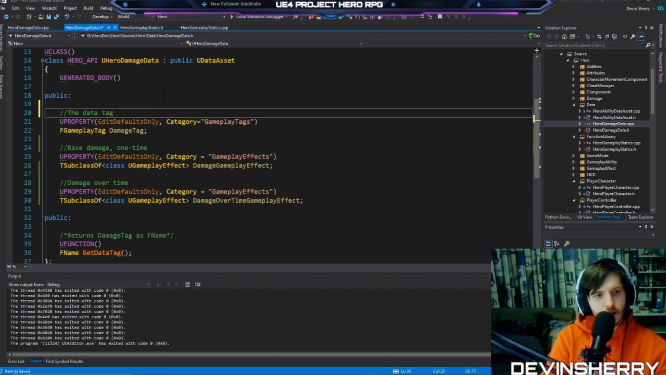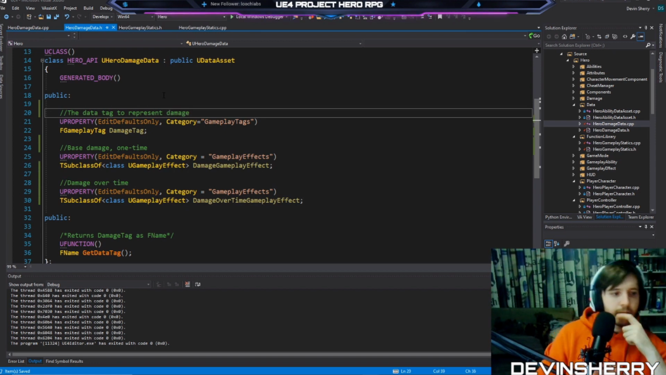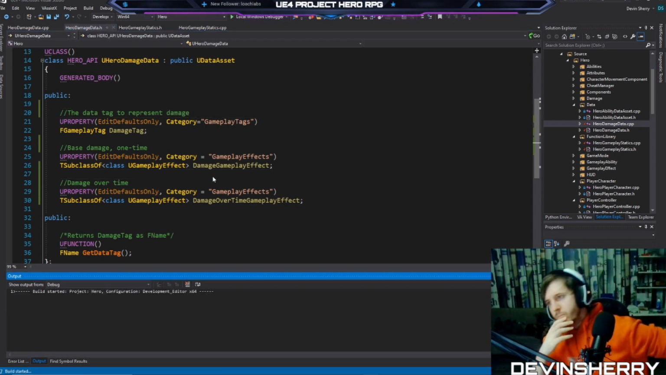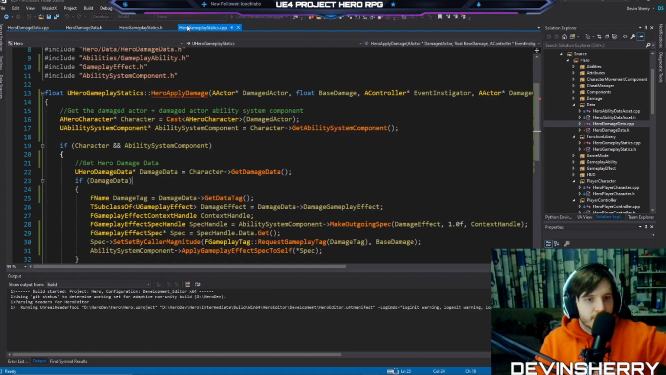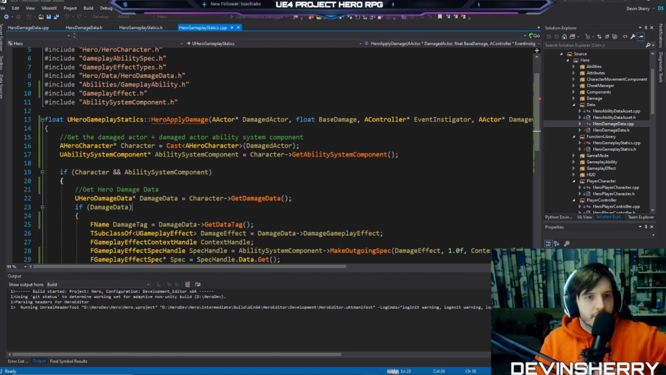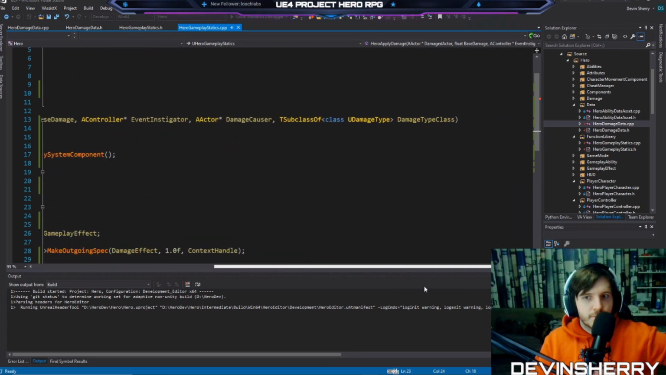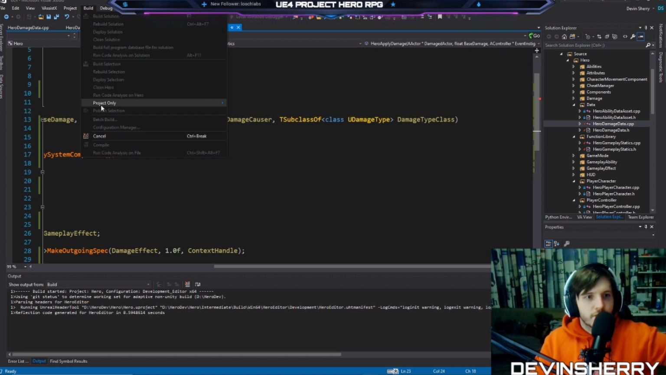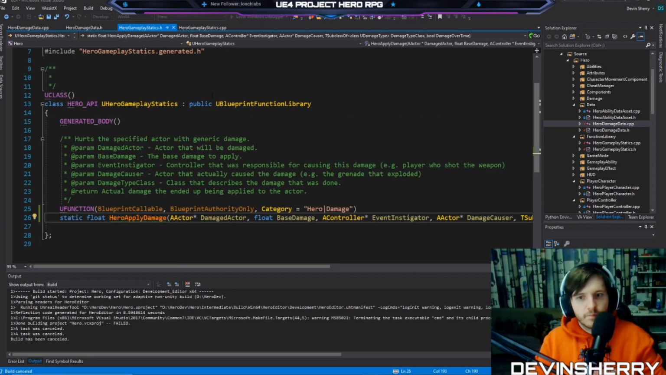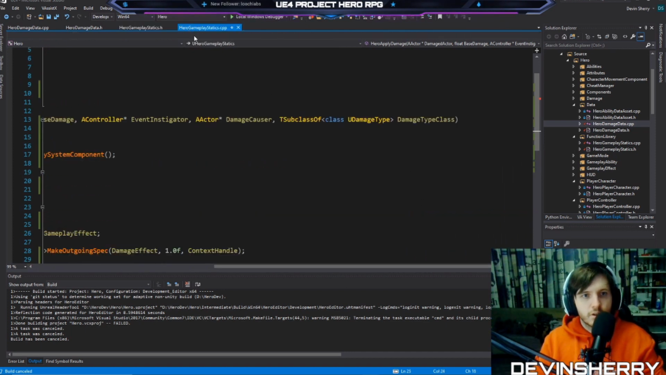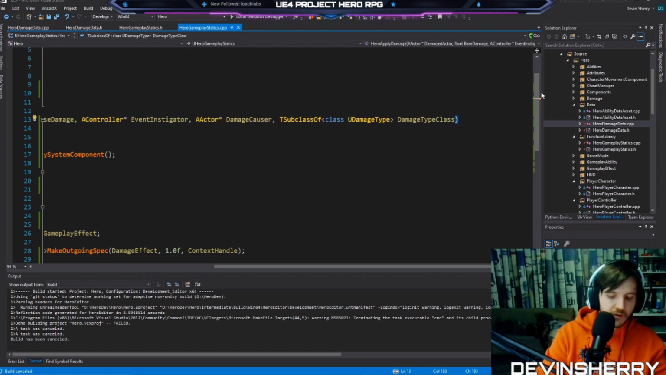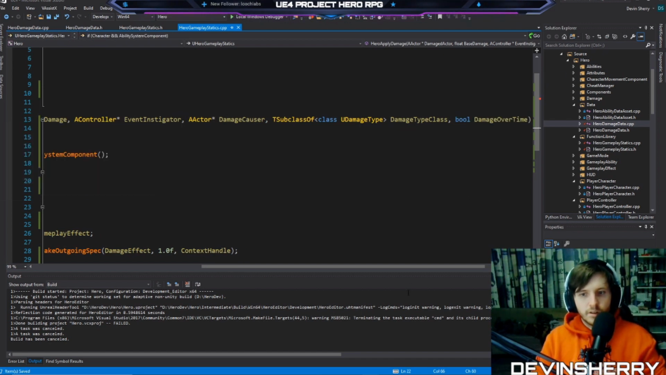The data tag to represent damage. That's fine. I did actually want to, let me compile. Hopefully I didn't, it's probably going to break because I didn't actually create a signature, huh? What's wrong here? Oh, I didn't update this. Yeah. Cancel. I'm getting too cocky. Not cocky, too fast. Too fast and not even close enough furious. Okay.